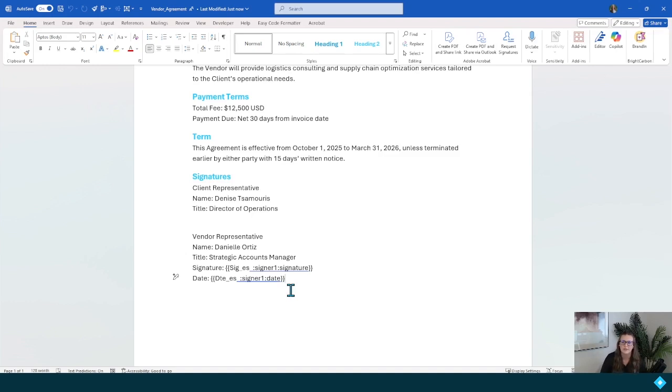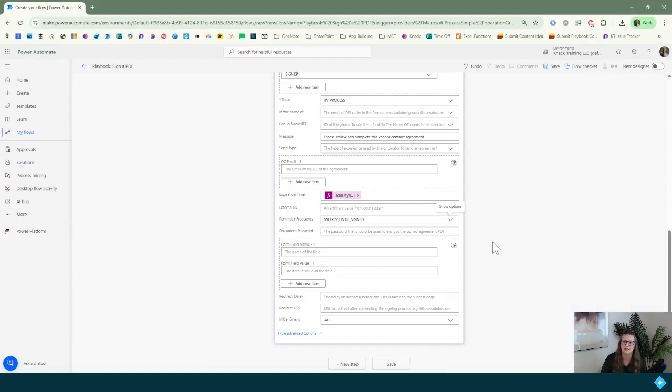Now, again, if you want more information about the different possible tags you can use for Adobe, that'll be linked in the description. For now, I'm going to go ahead and copy this option, and I will copy the date option. Now that I have this copied, these are the names of the two different placeholders, this SIG_ES_ and DTE_ES_. I'll go ahead and minimize out of this.